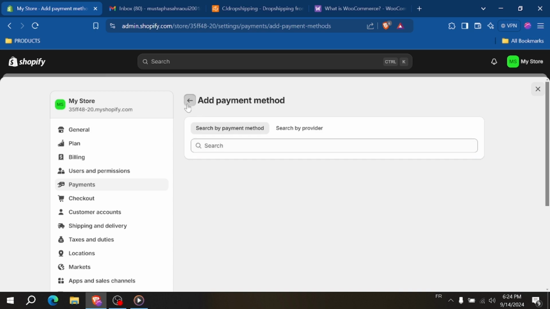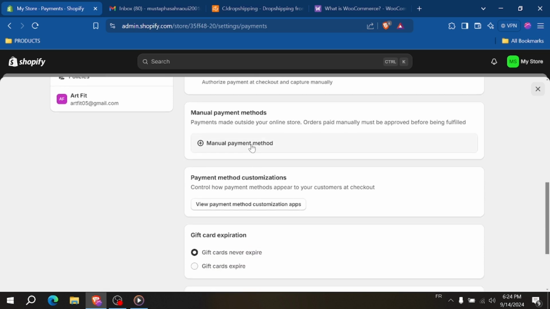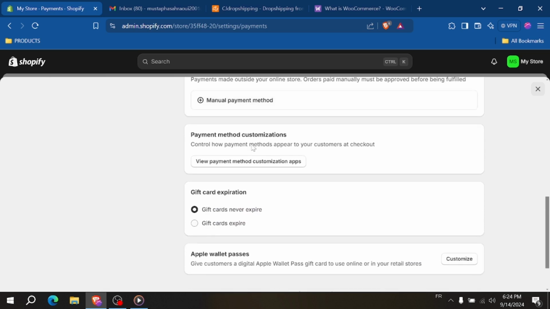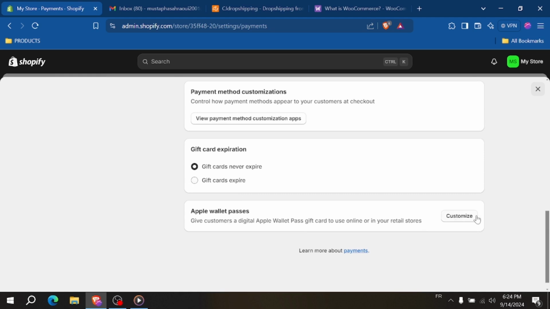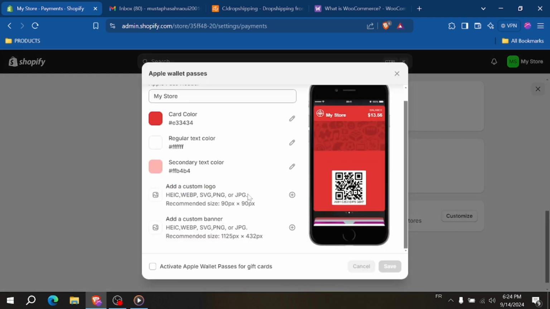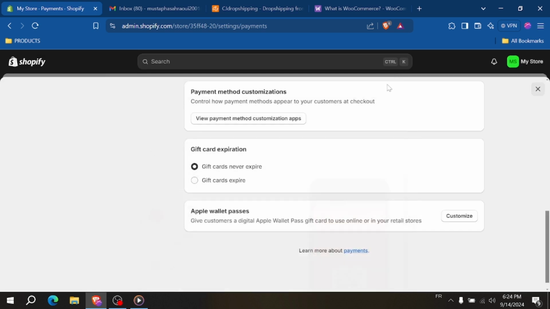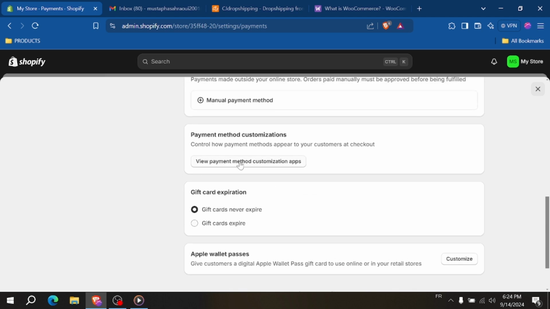Aside from credit cards and PayPal, Shopify allows you to add other payment options like Google Pay, Apple Pay, or even cryptocurrency payments. So scroll to the alternative payment methods. If you're targeting specific countries, check out local payment options like Ideal for Europe or Afterpay for Australia.